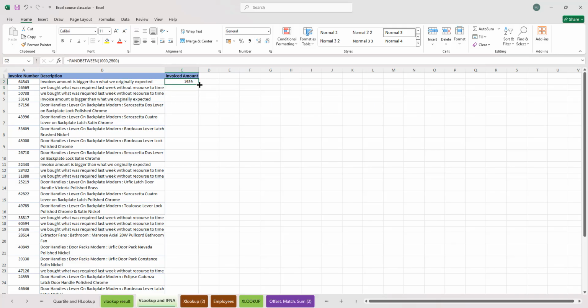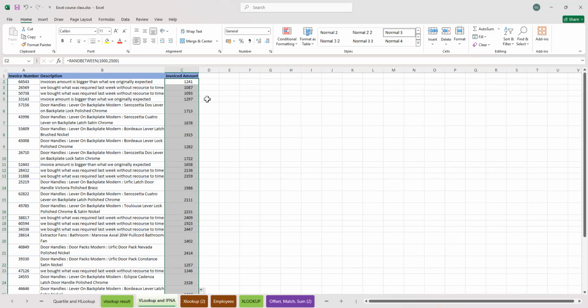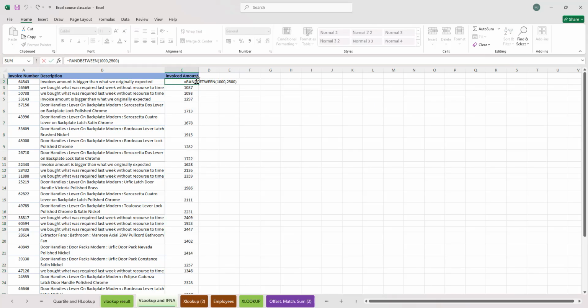I'm going to double click this. See my arrow? I put my arrow at the edge here, showing that plus. Double click is going to roll everything down. That's RANDBETWEEN, I've got random numbers. I want to wrap this in a dollar, so it should be showing me currency.